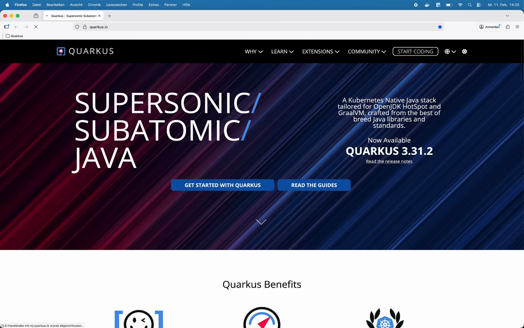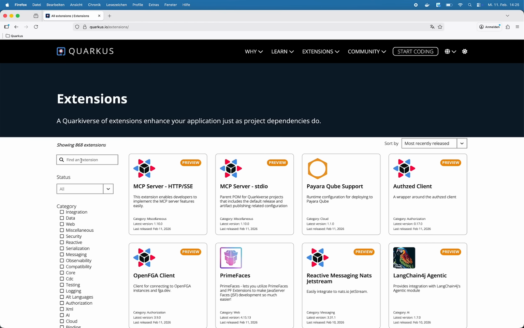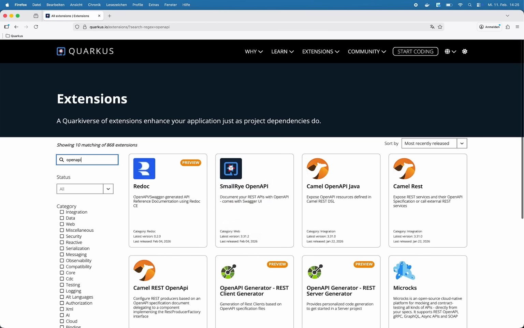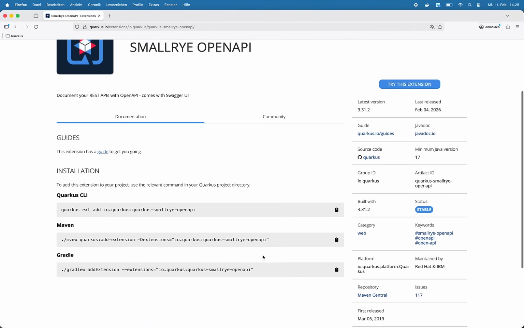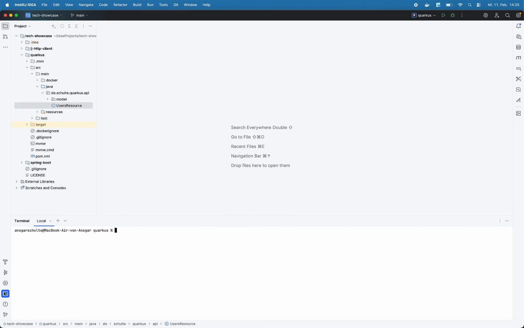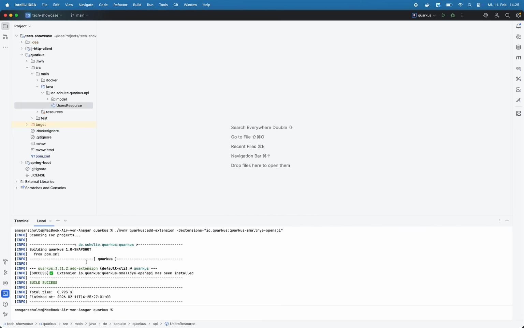With Quarkus, generating an API specification is very easy, as there is a corresponding extension called SmallRye OpenAPI that does everything for us. I add this extension to the project by copying this Maven command. Then I can start the application in dev mode with the Quarkus Maven plugin.